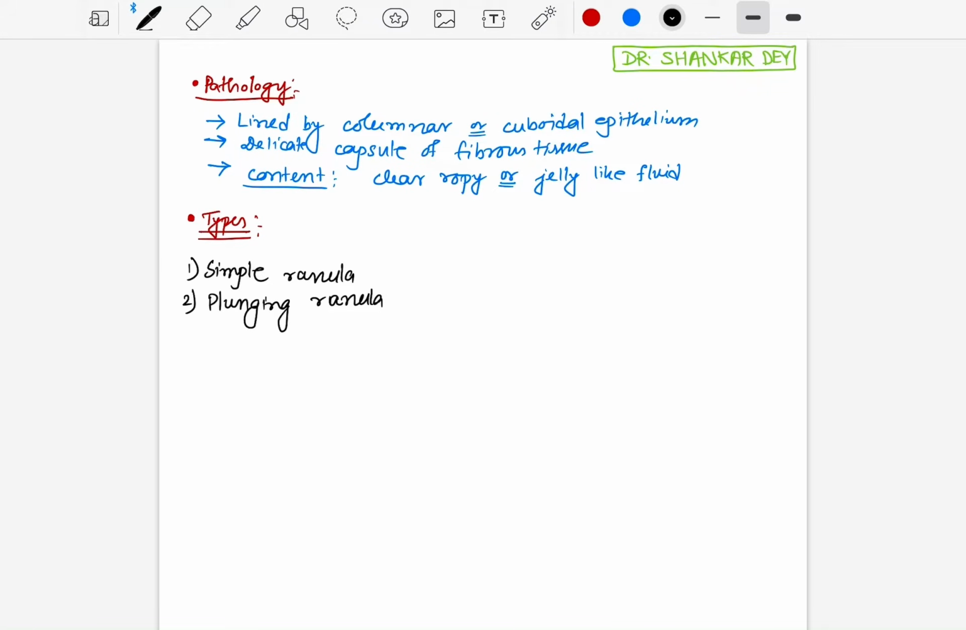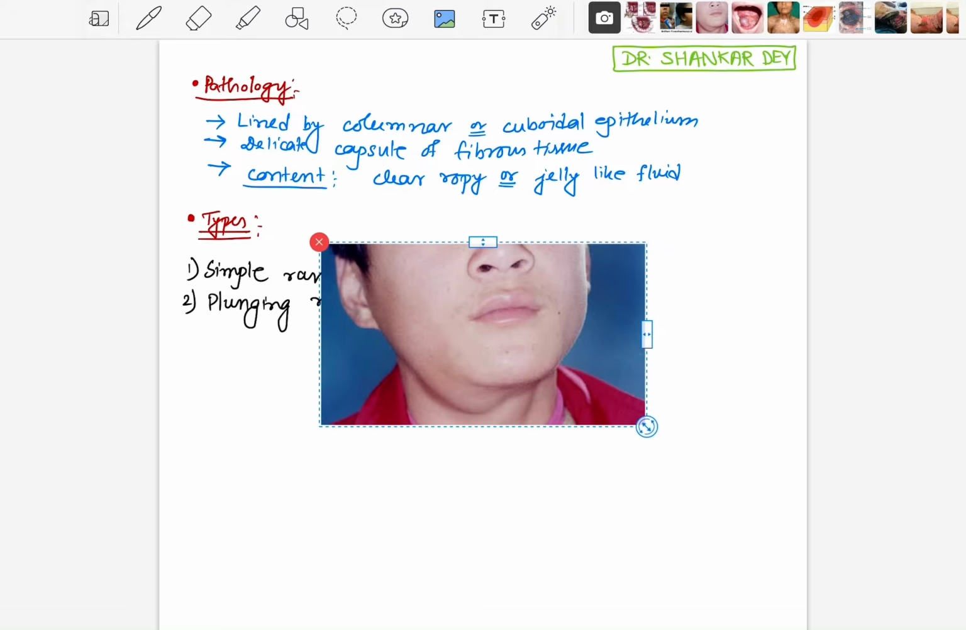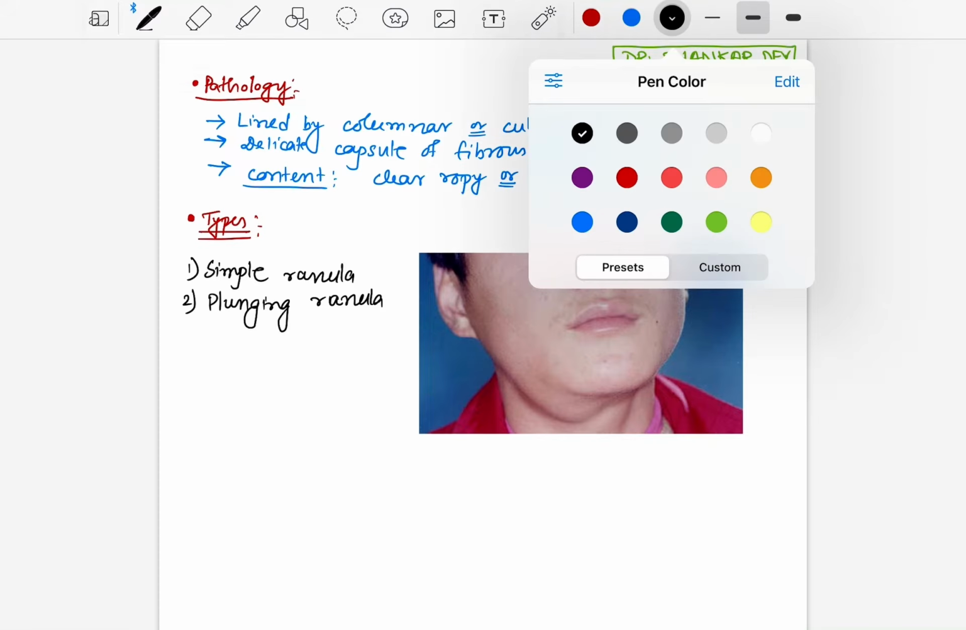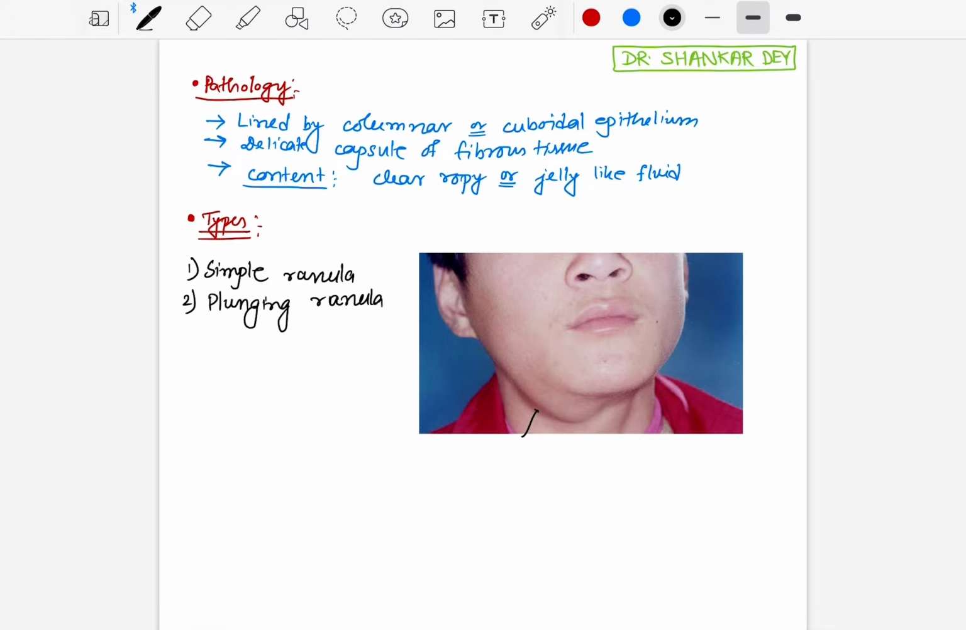But when an intrabuccal ranula has a cervical prolongation, then it is called plunging ranula. See here, you can see there is cervical prolongation. So the intrabuccal ranula is prolonging in the cervical region. So this is plunging ranula.